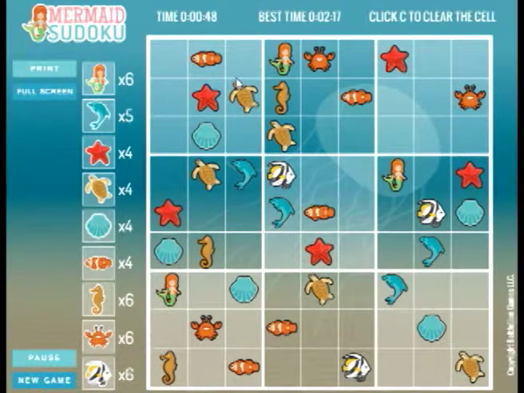So anyway, what you're trying to do in Mermaid Sudoku is get one of each type of these 9 critters in every row, and no more than one of each type in every row, as well as one of each type in every column, and one of each type in every 3 by 3 square, as you can see here. The ones with the black outline around them are ones that you started out with.